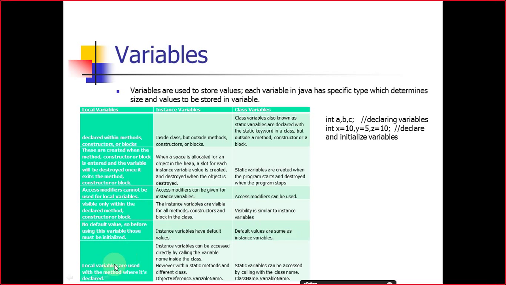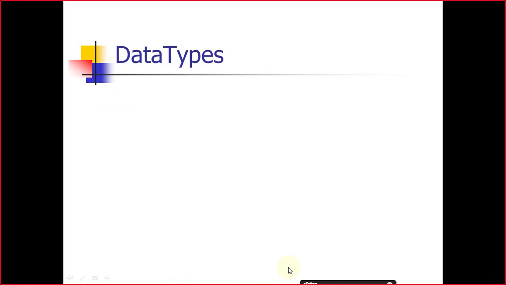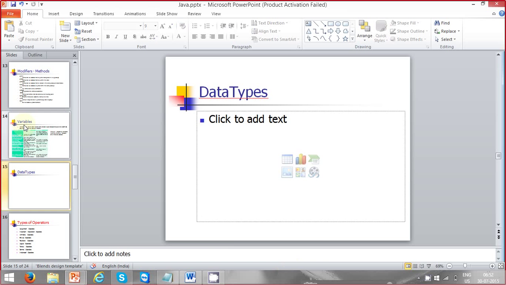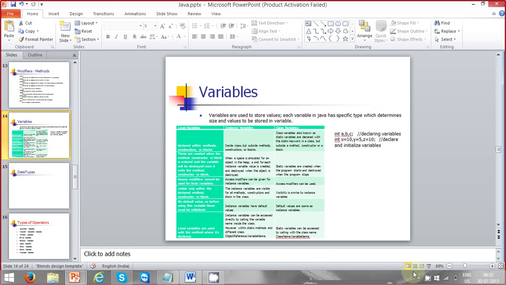So we have already seen local variables are used within the method where it is declared. So instance variables can be accessed directly by calling the variable name inside the class, okay. So it's nothing but instance variables can be used within the class, okay. And class variables also can be used within the class, but you can also call it from outside the class by just specifying a dot variable. So we'll see the different examples, then you will come to know all these differences very clearly.